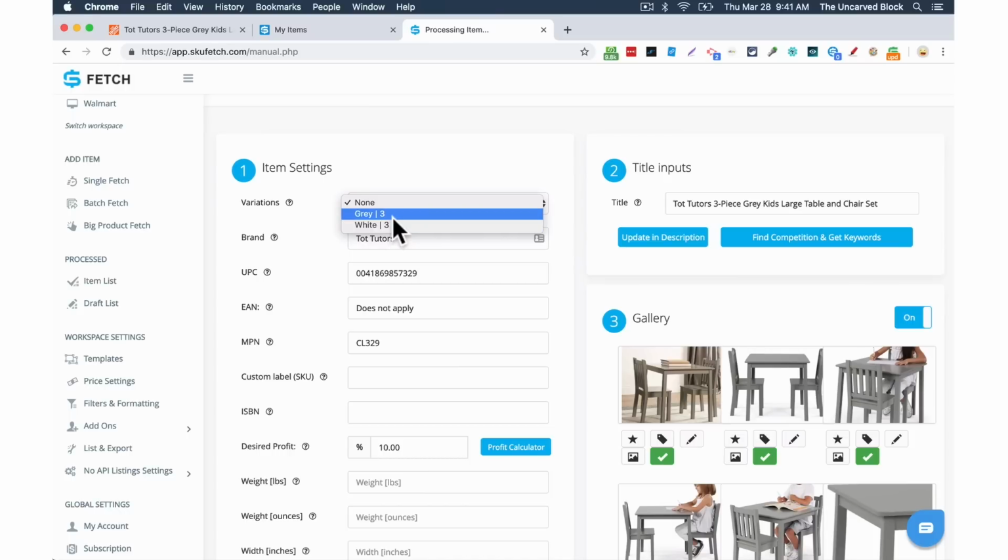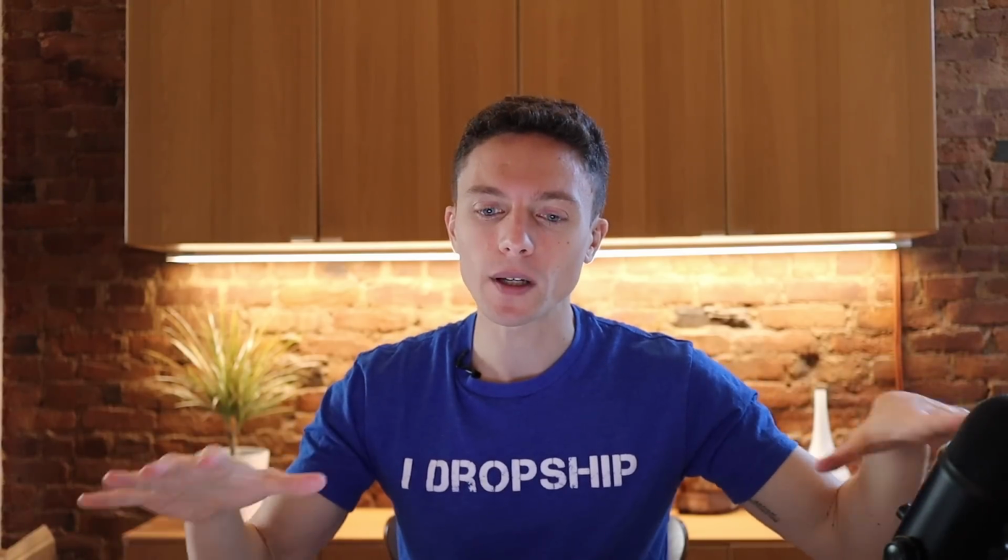So you can go ahead after that and list up the white one as well, and that will just be a different listing. So there you go. That's how you can still list the items with different variations. It just won't have that drop-down menu. It will just be 2 separate, completely separate listings.